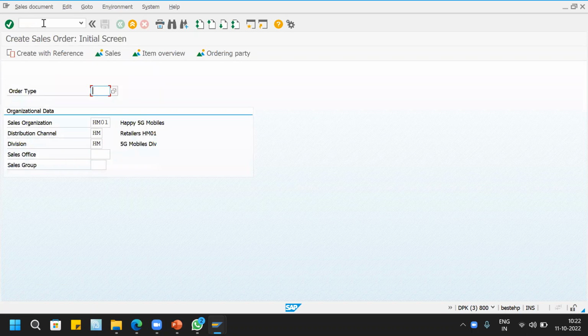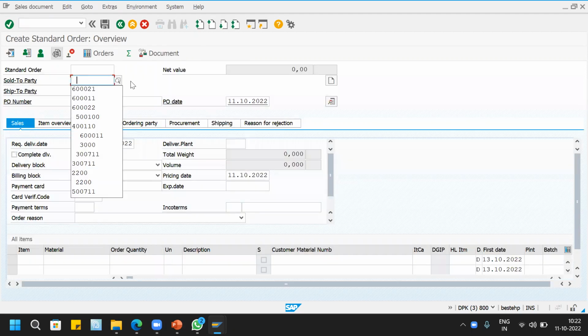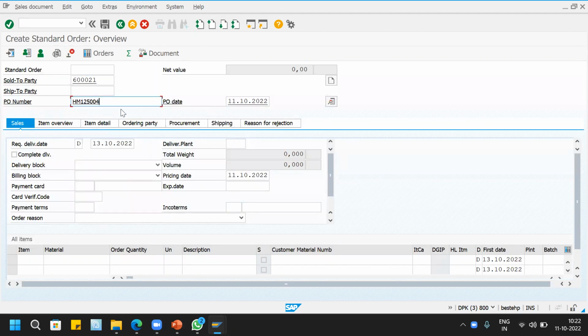So this is my sales order, the document type is the customer. And this is the material which I'm taking, 5 units.